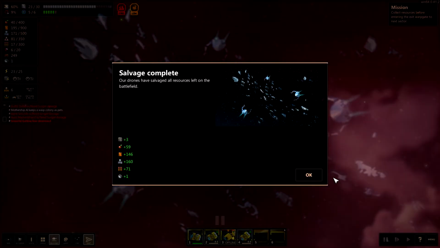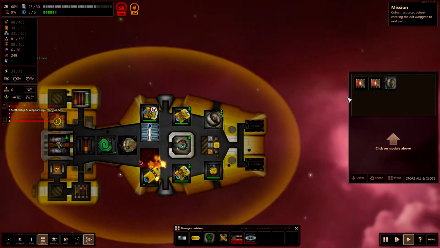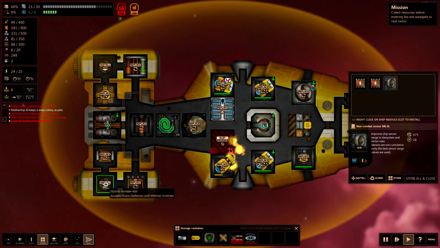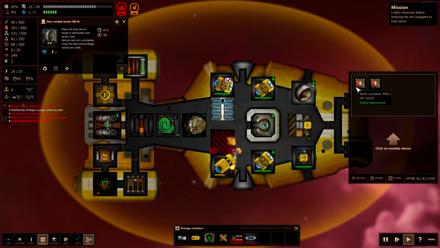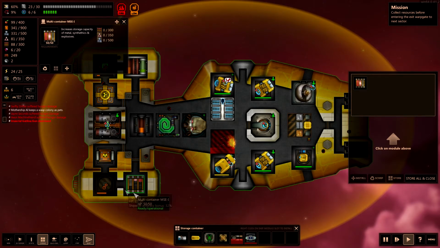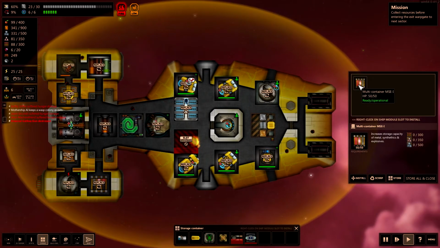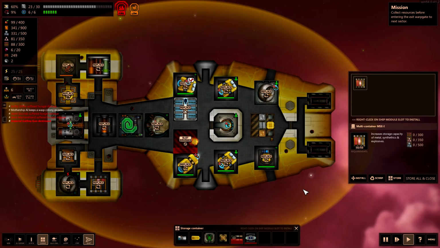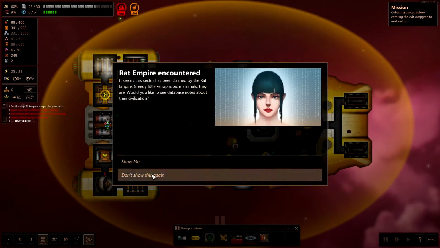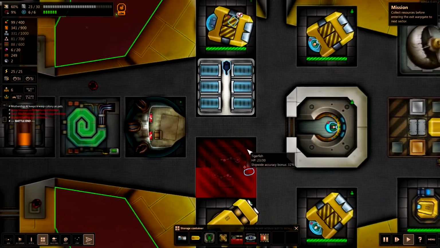Salvage complete! Oh, look at all those resources! Oh, get the hell out of here. Non-combat sensor. Improved system sensors. Oh, hell yeah. Nice. Slot damage. Oh, this is cool. I like this. This is interesting. Yeah, I know. I've seen them. I've met them before.